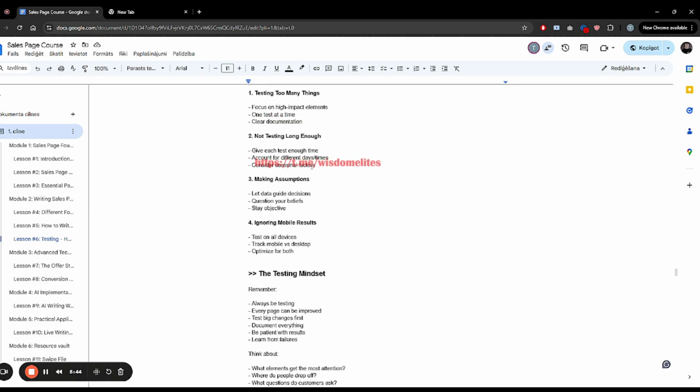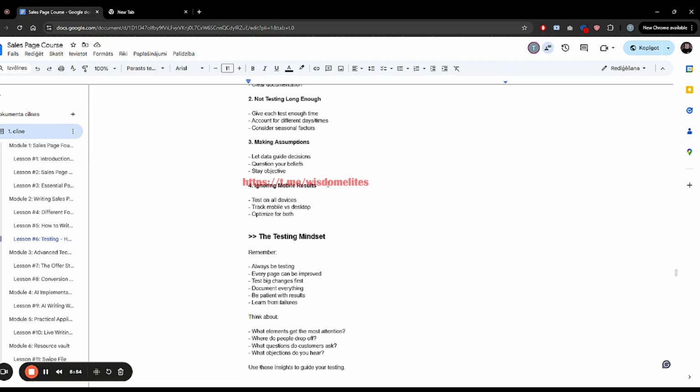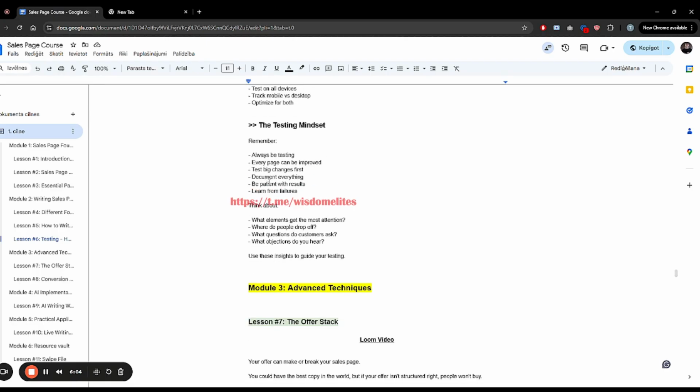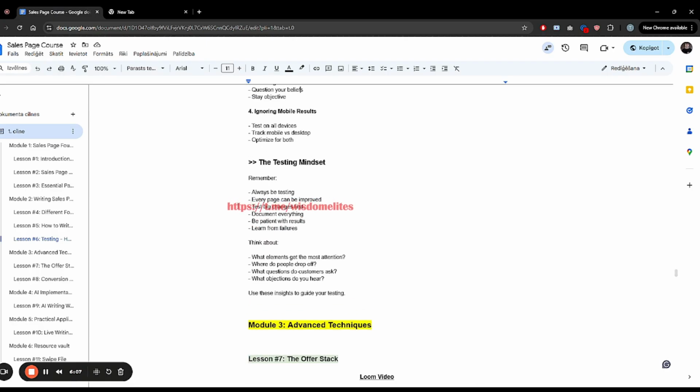And also making assumptions. The market is the best decider of what works, so trust data, question your beliefs, and stay objective. And don't ignore the mobile results. Test on all devices, track mobile versus desktop, and optimize for both. And the testing mindset you should have is to always be testing. Every page can be improved. Test big changes first, document everything, be patient with results, and learn from failures.